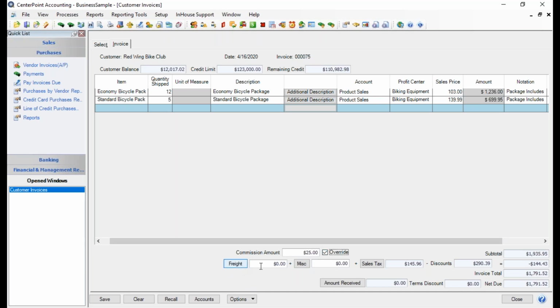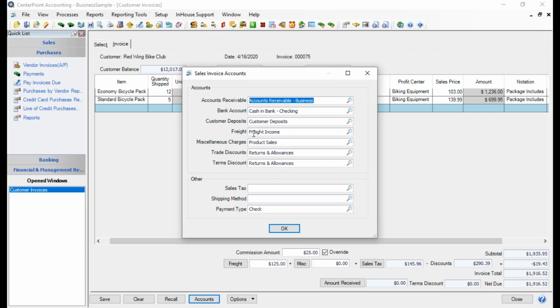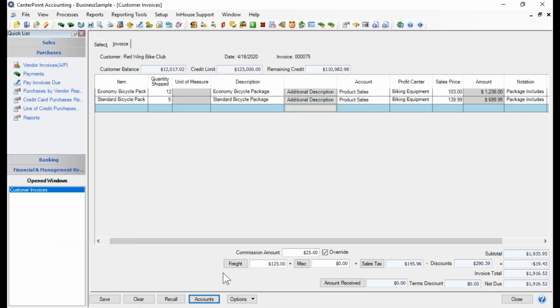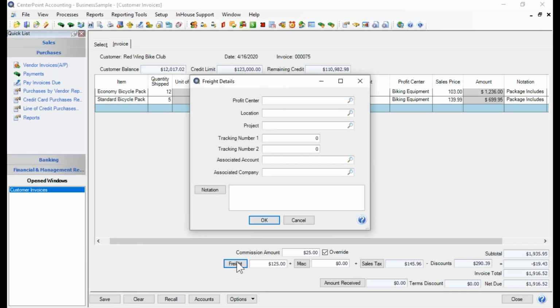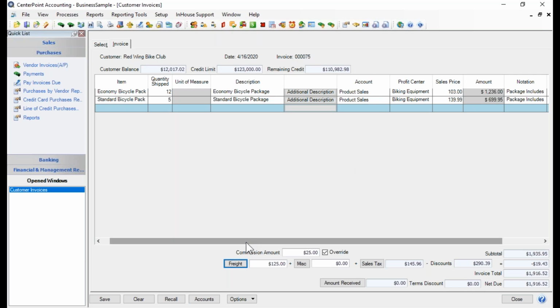Any freight charges that you might have, you can enter in here. And then that's going to go to whatever account was set up here in preferences for freight. So that's going to go to my freight income account. And if I wanted to attach any details like a profit center to that income, I can click on freight here and once again add the profit center for the freight income.